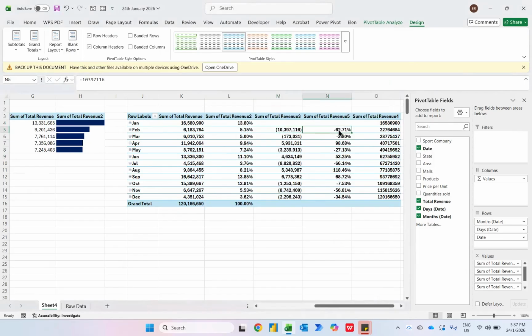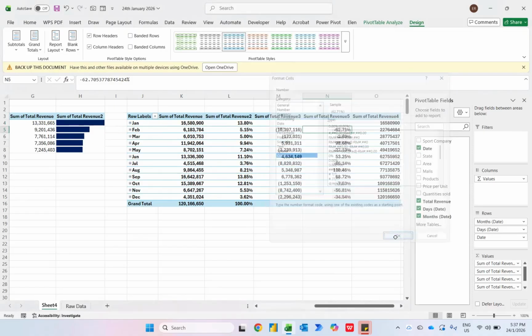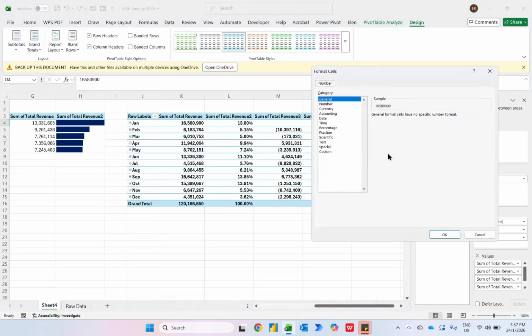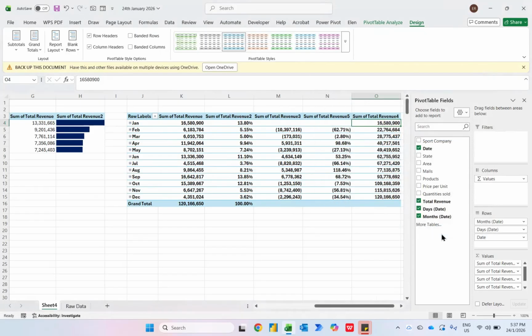Then I'll do the same thing for percentage as well. Number format, and then custom. So we have the data, but what I'll do is I'll put here semicolon, open bracket, 0.00 percentage, close bracket, and then I press OK. So now it looks better. And right click, number format, I'll just go to number and 0 decimal places. Alright, so now it looks better. So this is where you can able to understand the data.